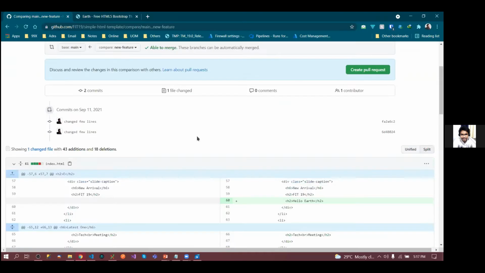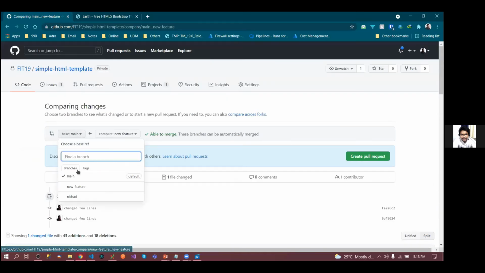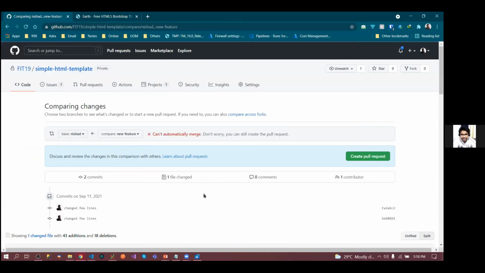Right? So GitHub is doing that automatically, but the problem with our scenario is we don't have any conflict. So I will try to do this. Okay, I will try to merge my branch into Nishad's branch. Can't automatically merge. This is what you call a merge conflict.